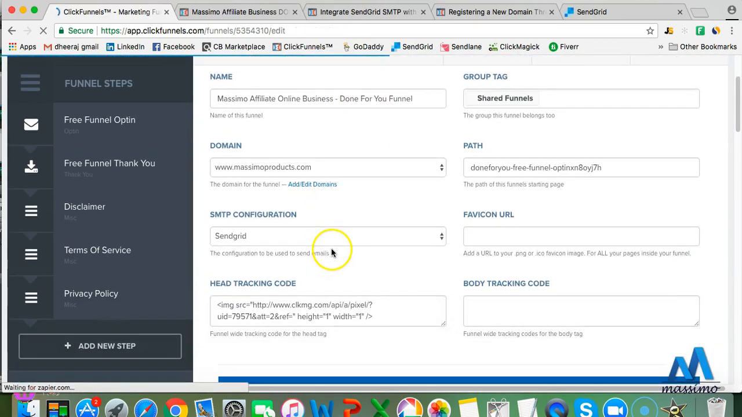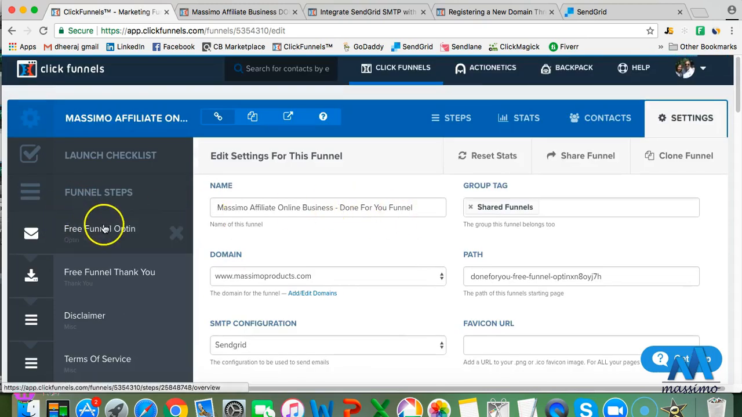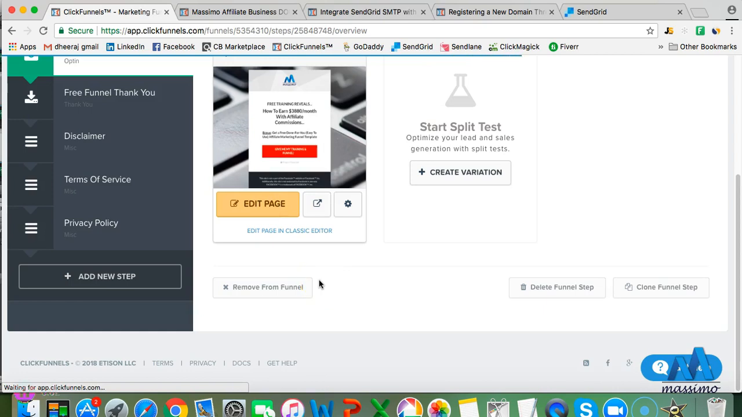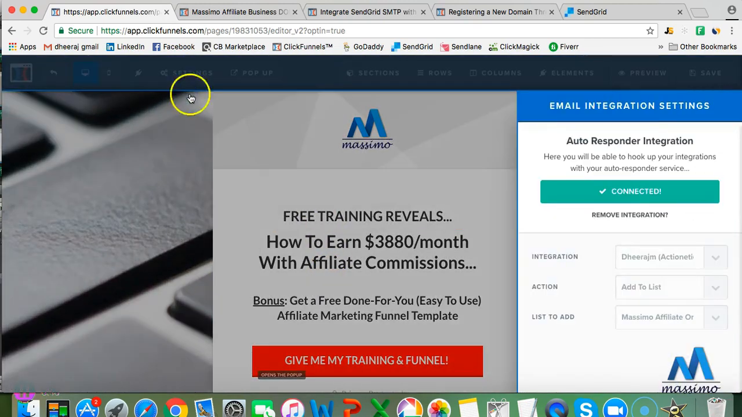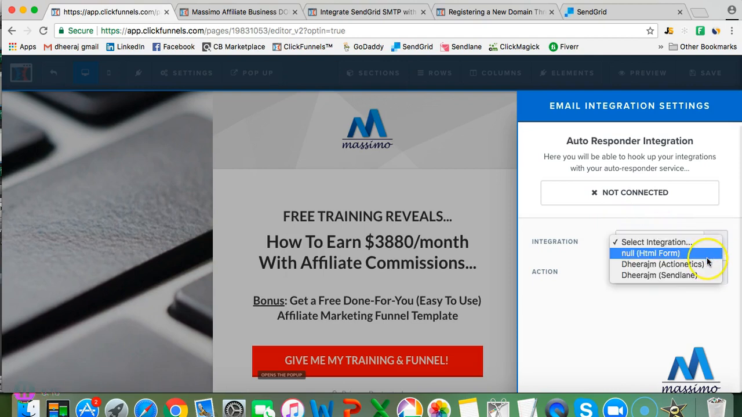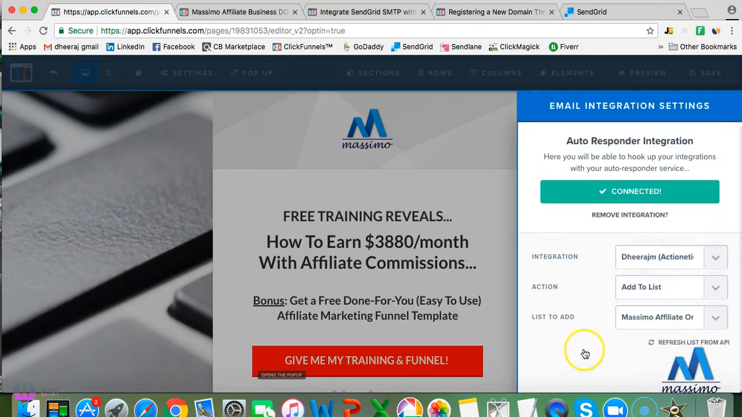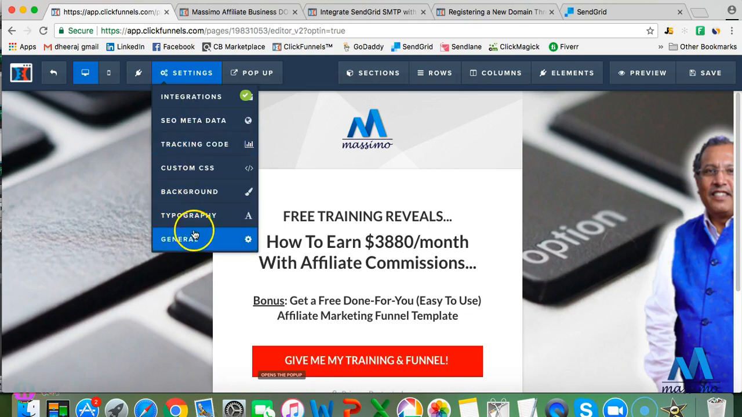So here what we are doing is settings. If you see, there is an SMTP grid. Within your funnel, if you go to edit page and then settings, there is an integration. Let me show you. First, let me remove mine so that you understand. I will select integration, and here it will show you Actionetics. You say select, you can say add to this, and then your list will come. This means you have done your standard integration. That's all from this side. Once this is done, you are through.